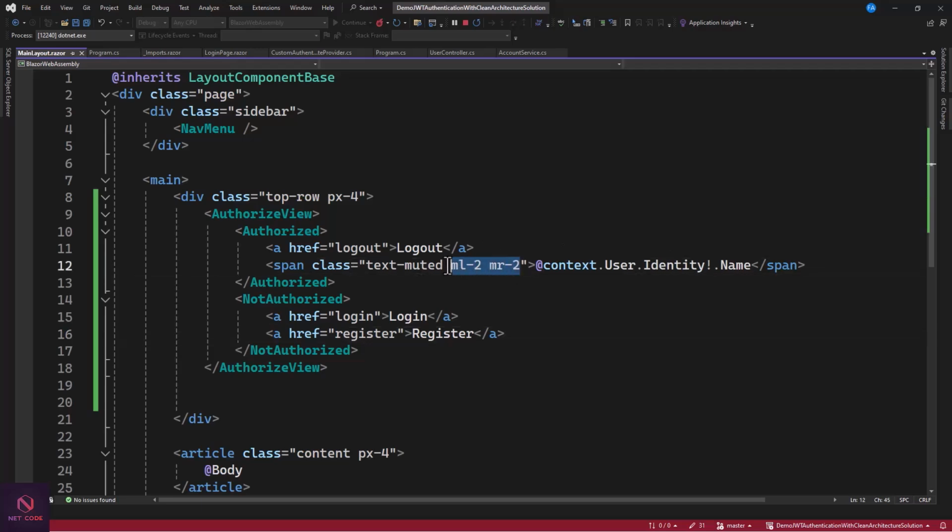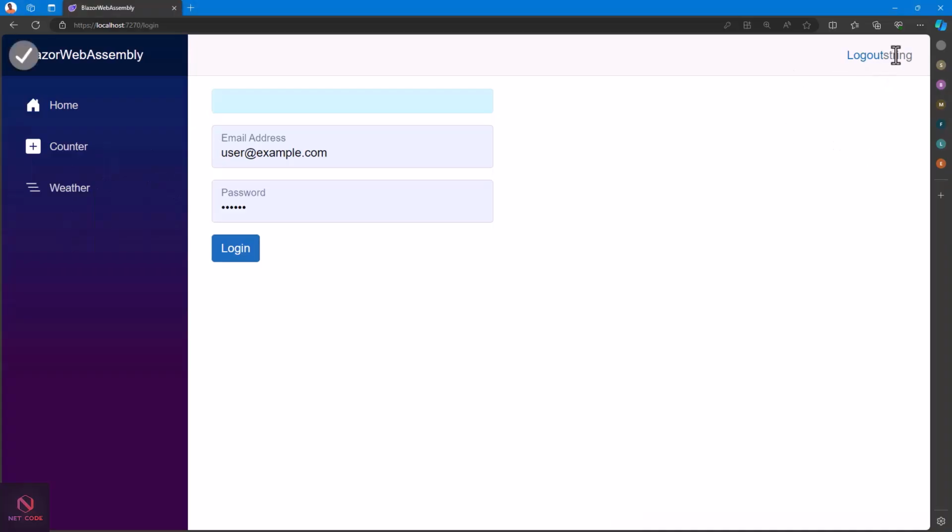Let's set margin to 2, and maybe padding to also 2. So we can have a separation between logout and this name. You see that? But I think we've done it. So now if I click on logout, nothing happens. So you can see now we are logged in. We have the name in here, and we have this. We can also display the email if you want to do that.